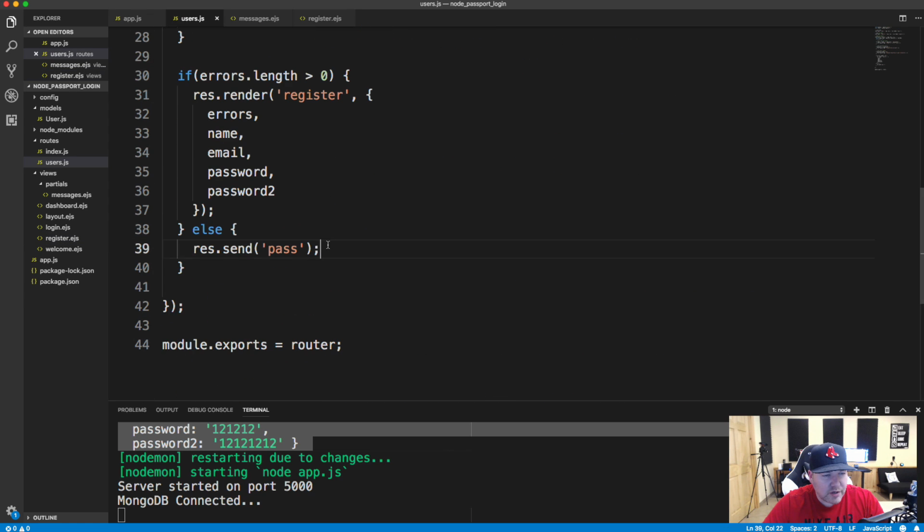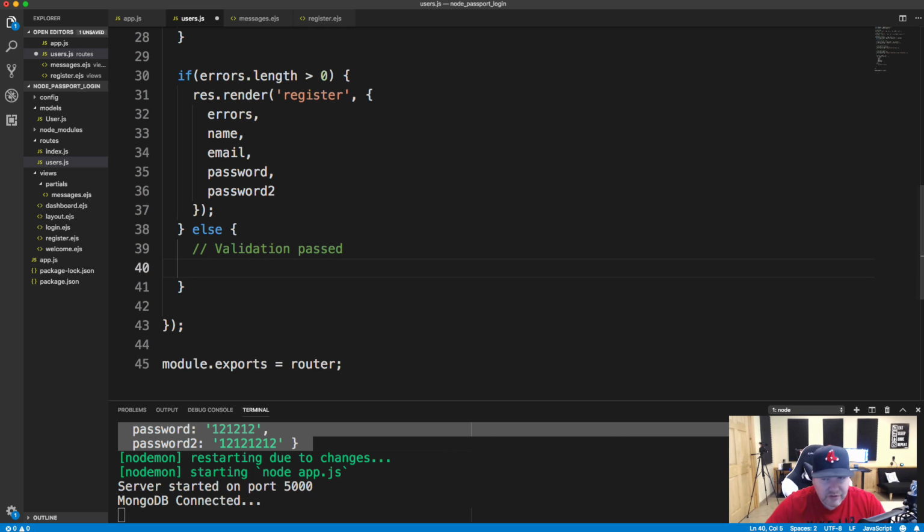And now we want to work in here because we want to deal with if the validation passes. So we'll put a comment here, say validation passed. So now what do we want to do? We want to use our model, right? Because the way that Mongoose works is you create a model, such as user, and then you have methods that you can call on that model, like save, find, things like that.